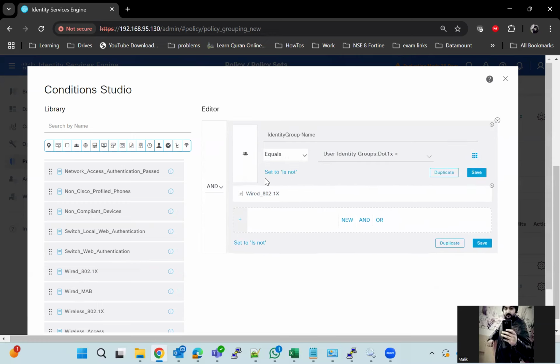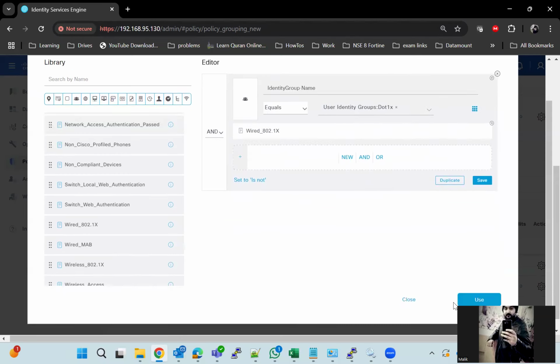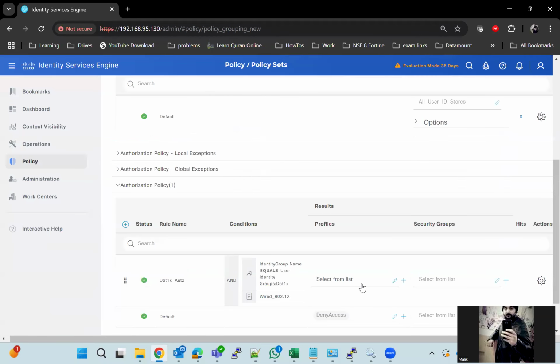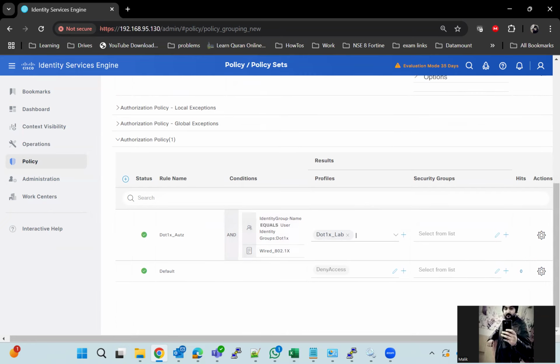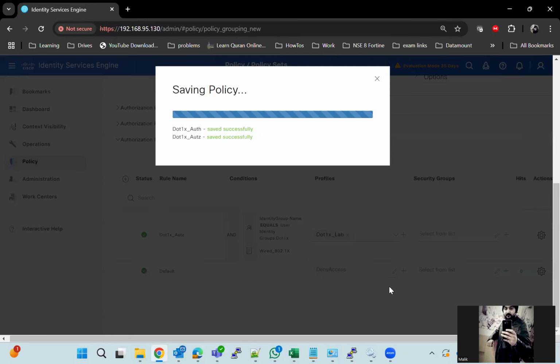So with both of these conditions, if a user is doing wired .1x and is a part of .1x, then I will assign my new policy, which is .1x lab, which means when this user is authenticated, it will be assigned a VLAN 92. Okay, let's save it.